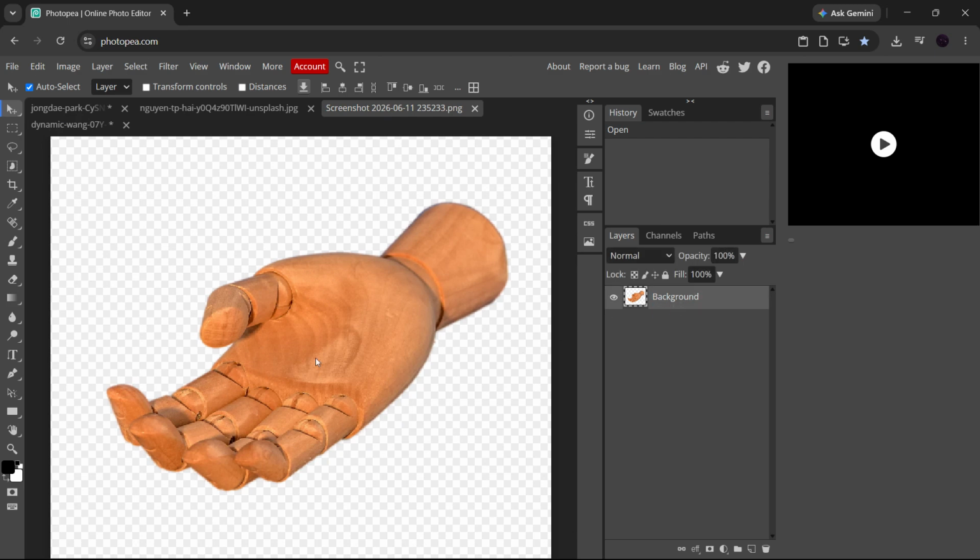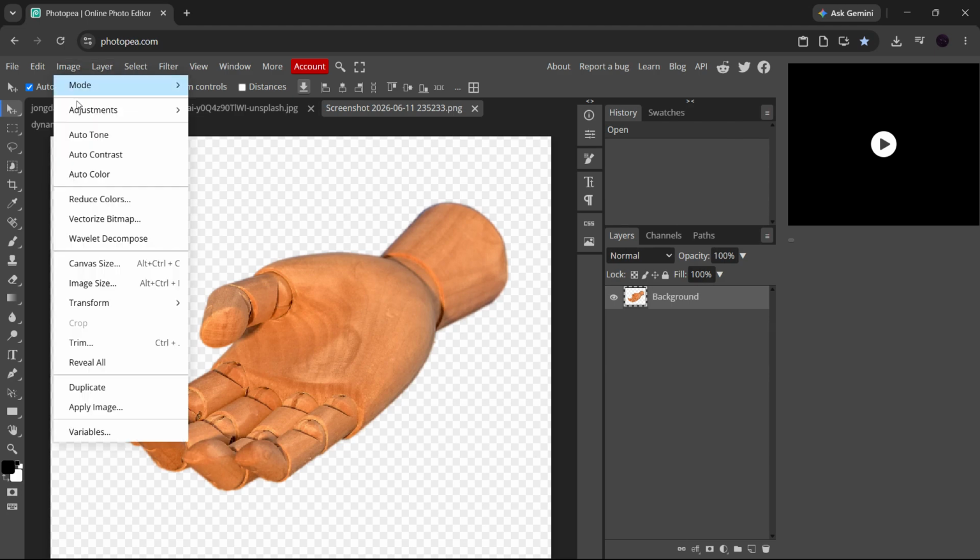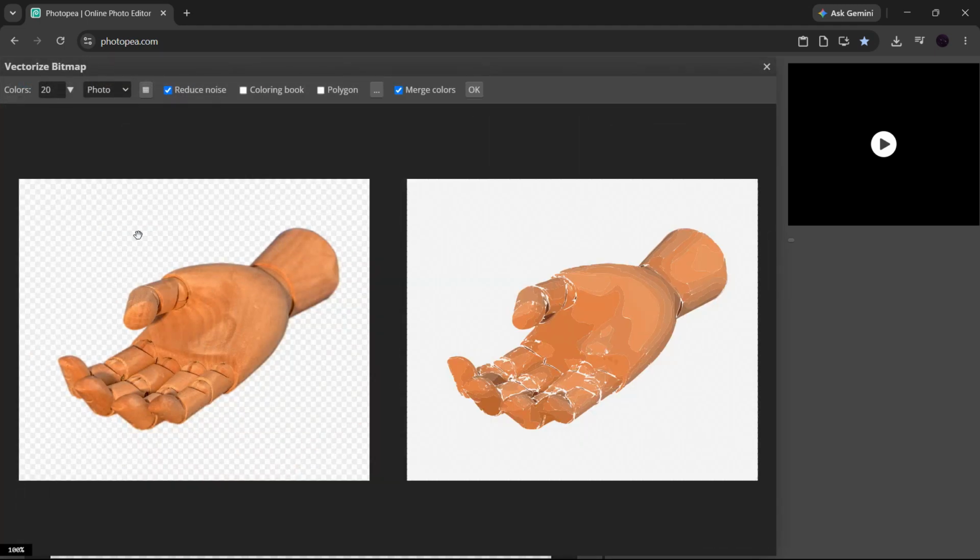To do this, first select your image layer in the Layers panel, then go up to the top menu and click Image, then choose Vectorize Bitmap. A pop-up window will appear with settings like colors and reduce noise. These sliders help you control how much detail is kept in the vector result.